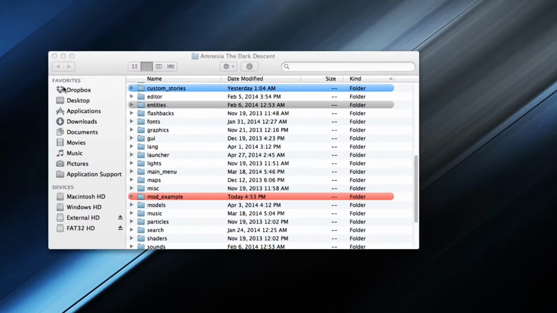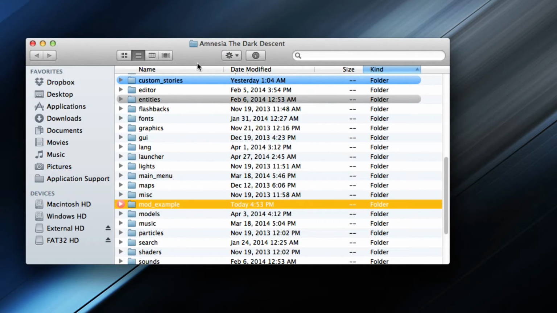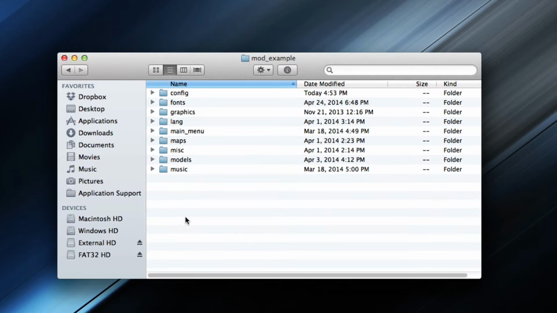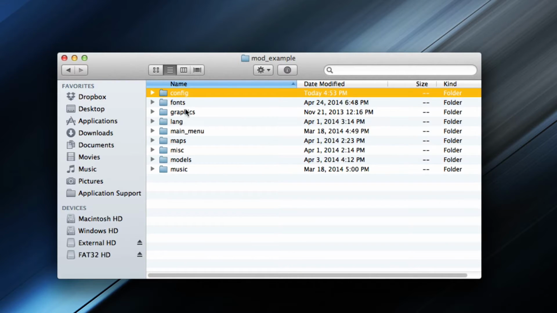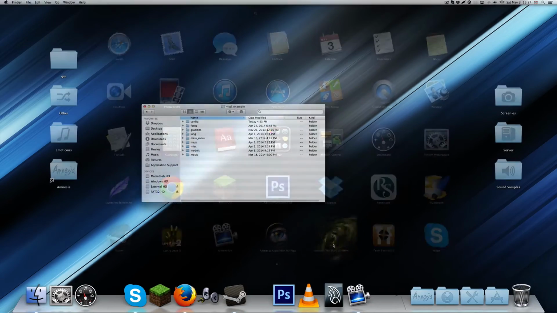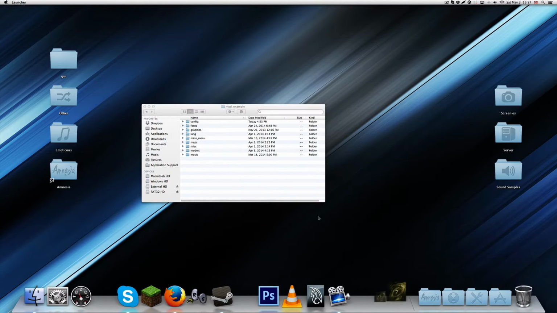Alright, so right now I have this mod example right here, which is an isolated full conversion mod, and it's pretty basic right now. It just has a lot of folders, but you might not have all of them. You probably have maps, main menu, and config, but the other ones you may or may not have. But if I start it up, I can show you how it looks right now.